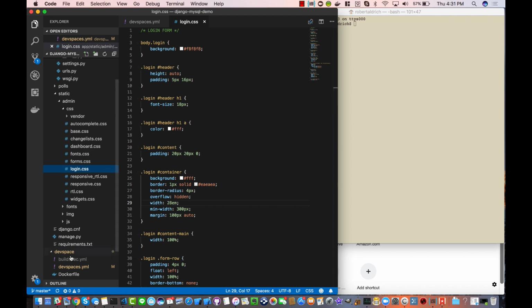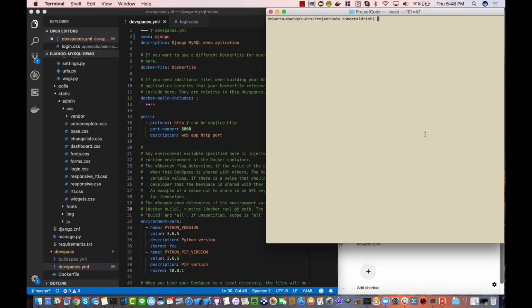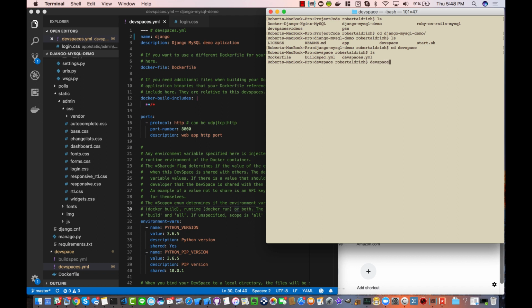The DevSpaces YAML file is the configuration file of our DevSpace. And you can see ours is going to be called Django, and that our application is exposing port 8000 for use with the web server. There are just a few steps to creating a DevSpace. First, we'll navigate to the folder containing this configuration file. Then, simply run the DevSpaces create command.